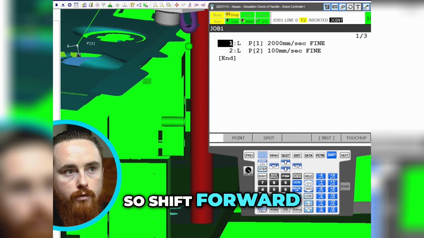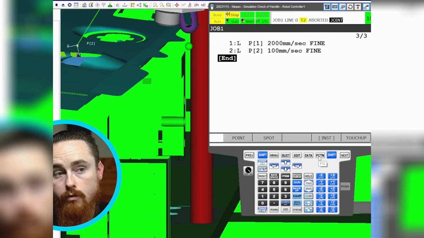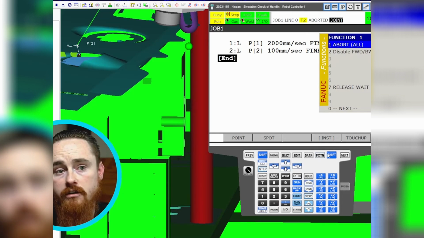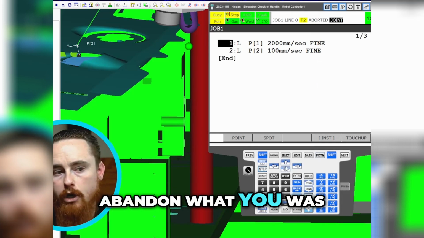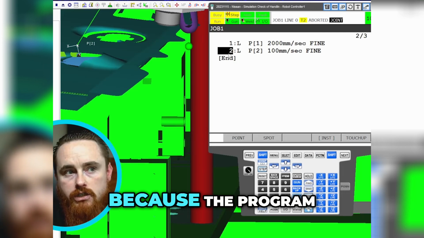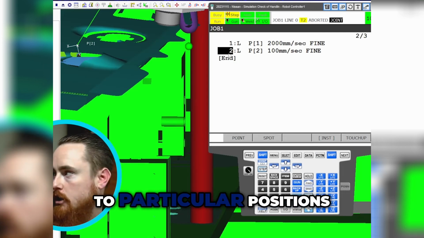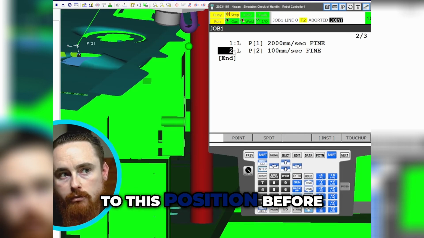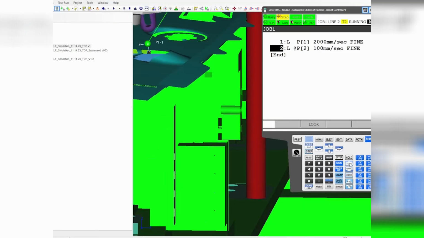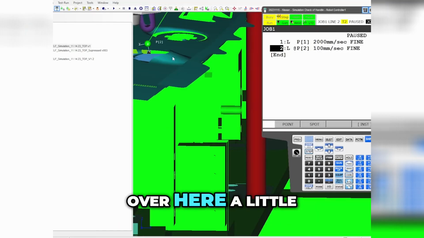So shift forward. Okay, this is another one that'll really help with any type of program things. Function one, abort all. Abort all basically means abandon what you were doing in a program, because the program will lock on to particular positions. Since I already forwarded to this position before, going back into the shift forward, I'm going to shift forward. It came over here a little bit too far.